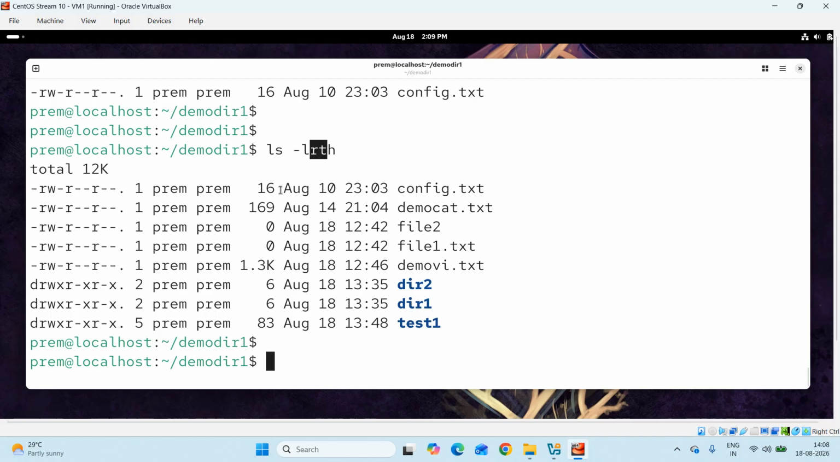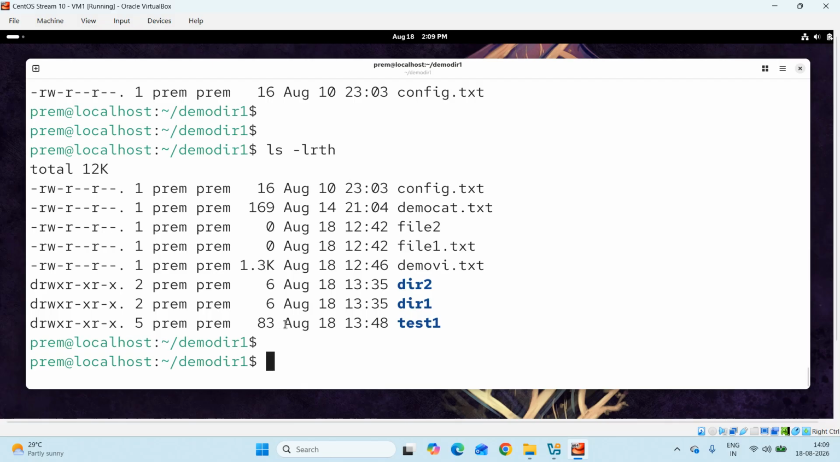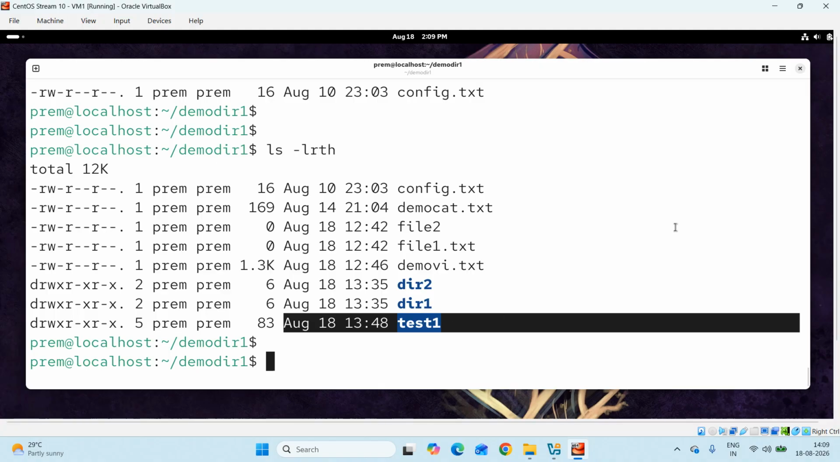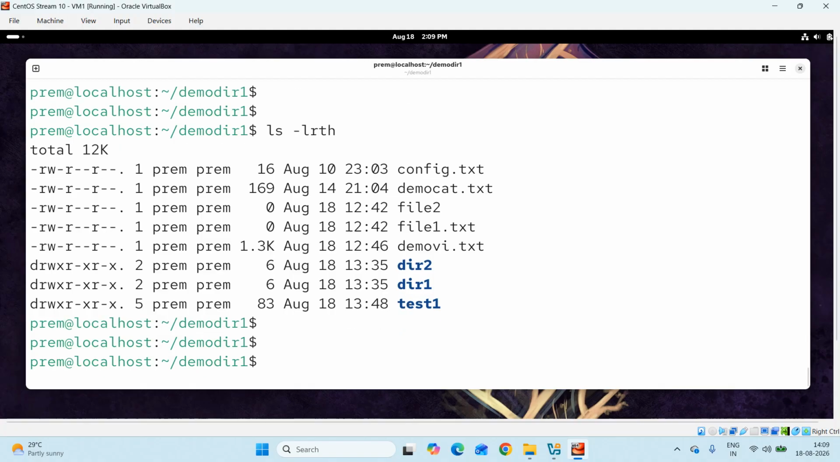The time order sort is based on the chronological order, meaning that the oldest file will appear in the first line of output. The most recently updated file or directory will appear in the last line of output. So that's the ls command, people, with a number of useful options that I have demonstrated.